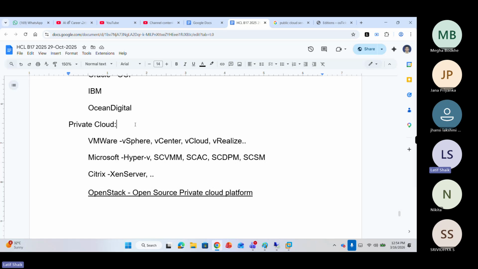A company builds its infrastructure and gives it to people or organizations so they can use it. Organizations use the cloud's resources and pay for how much they utilize. Right, sir? That's the public cloud example. Private cloud is a single tenant type. Public cloud is a multi-tenant type.